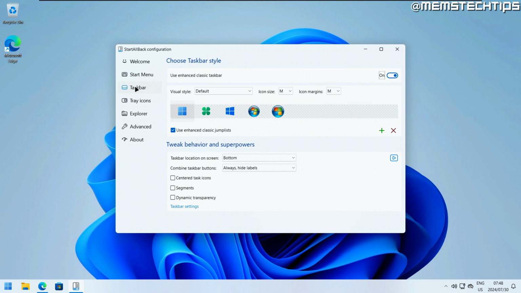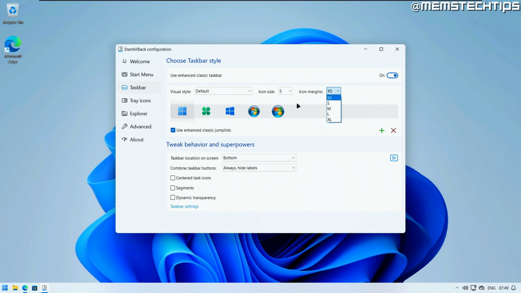Now, if we go to taskbar, this is probably the main reason why I like using StartAllBack, because the free programs that I've had a look at on this channel in the past few videos didn't give me exactly what I wanted with regards to the taskbar. So what I like to do is to have it as small as possible, like that. And I also set the icon margins to the smallest as possible. Now I know this might not be for everyone, but I'm showing you what I normally do.